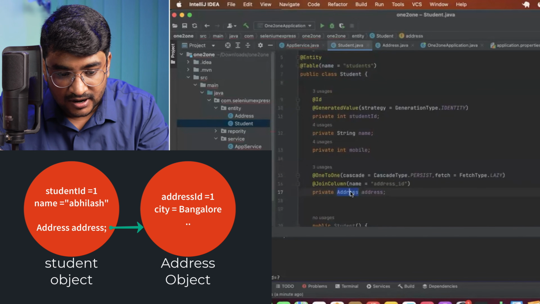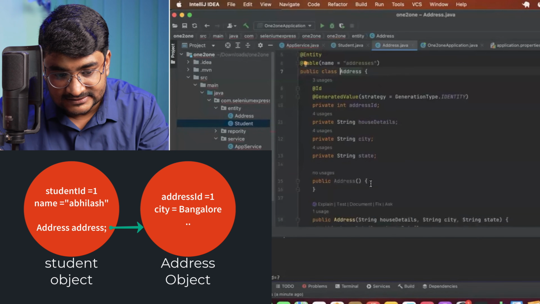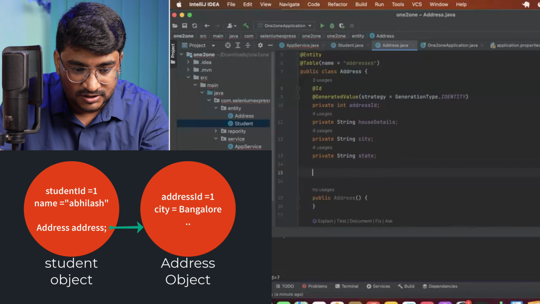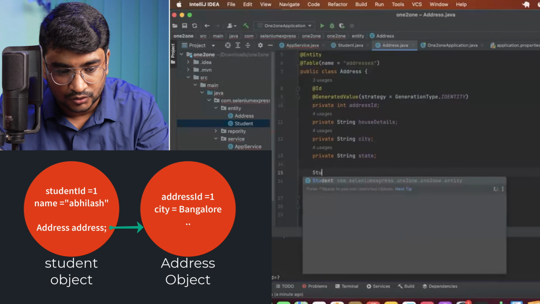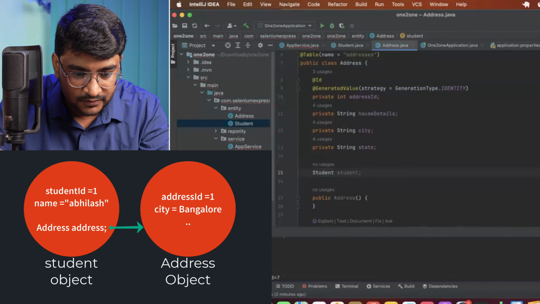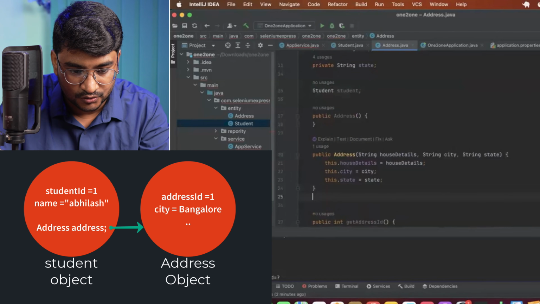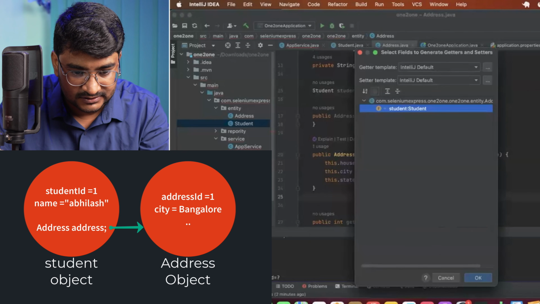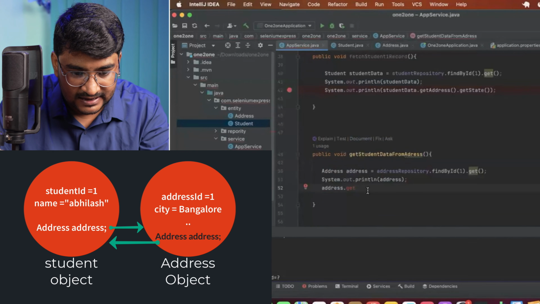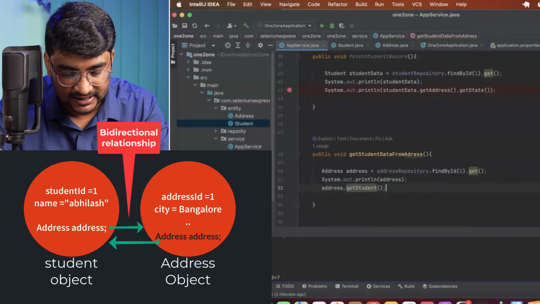Right now what I want to do, I want to go to the address class. Let's say I'm pasting the details of the address. I want to get the details of the student. So the first thing, what am I supposed to do here? Maybe I need to define the reference of the student here as well, right? And then maybe I want to create the getter and setter for this, right? Can I do a command n and create the getter and setter for the student? Now, if I go to my app service, on top of the address, I can right now call the get student method like this, okay?